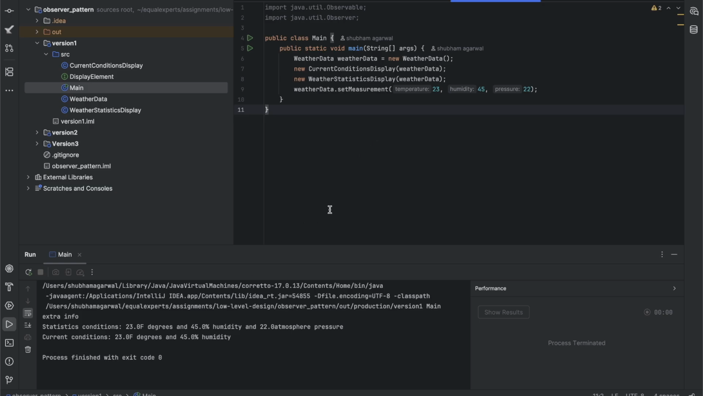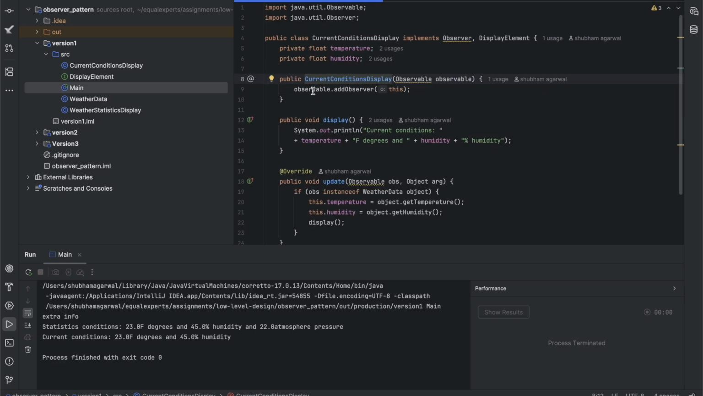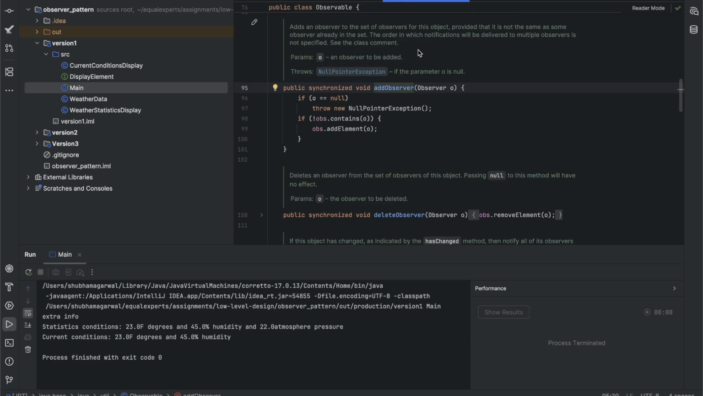As you can see, we have created a new WeatherData object, and we are creating both the display objects and passing our weather data, which is the subject, to them. As soon as we create the objects using this subject, these displays register themselves to our observable. They call this addObserver method here. Let me go to this method, which is a Java util method, and it will just add it to the list.